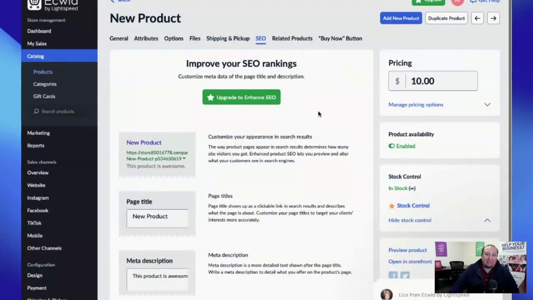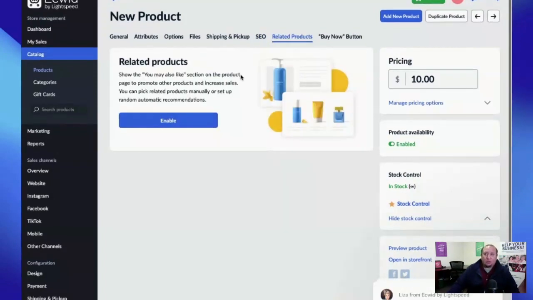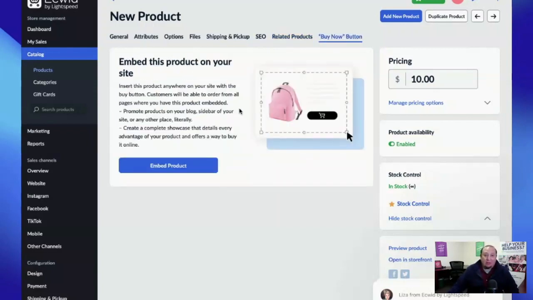So the next thing is going to be SEO. You can actually customize the SEO of the product to make it easier to find on, say, something like Google or Facebook. And you can show related products. So if you have a product, say, like lotion or something like that, you can add a related product like a cleanser or something that may go together that seems right for your business. And then obviously you can create a buy now button to make it easier for people to actually purchase.